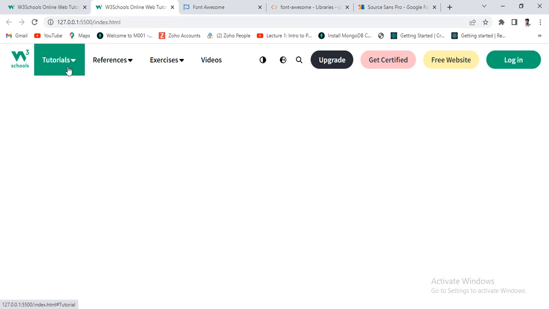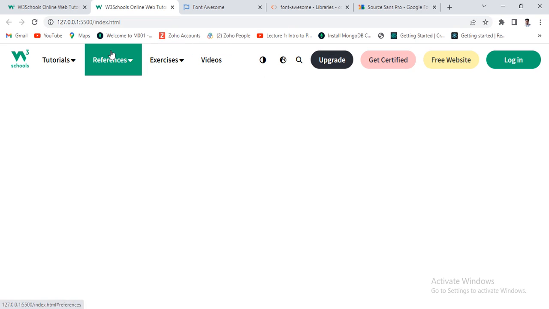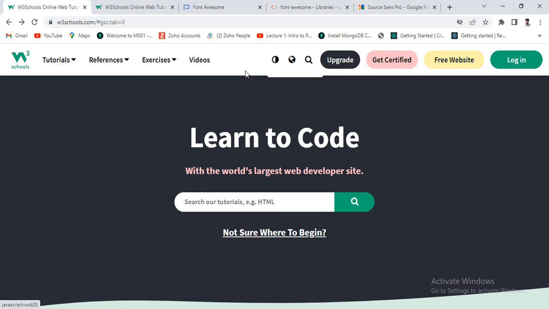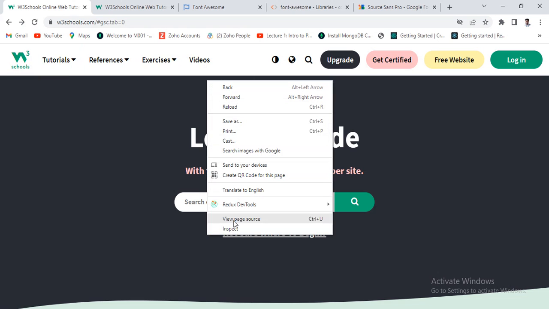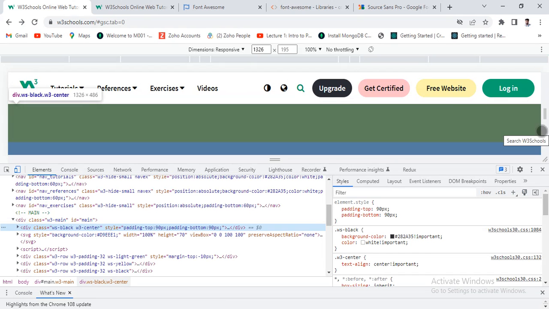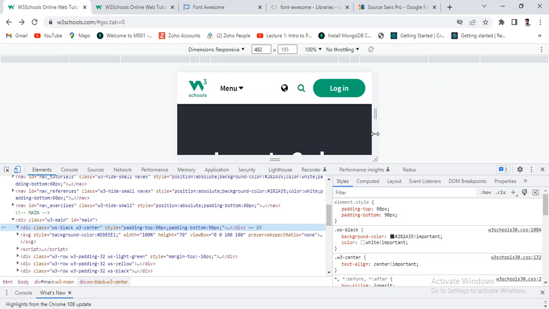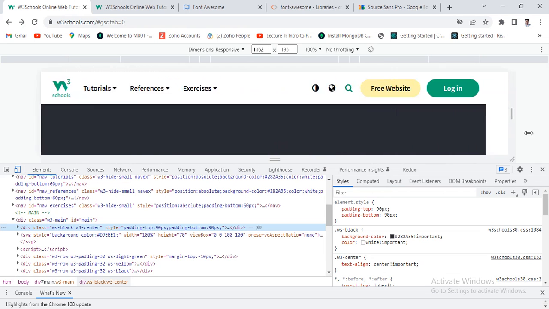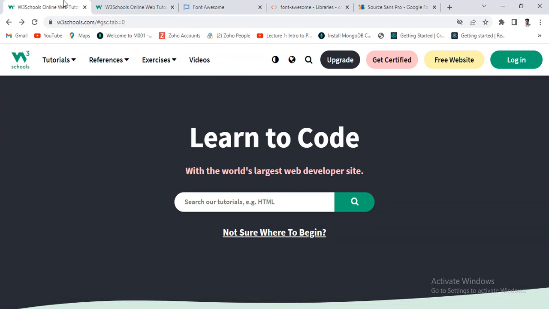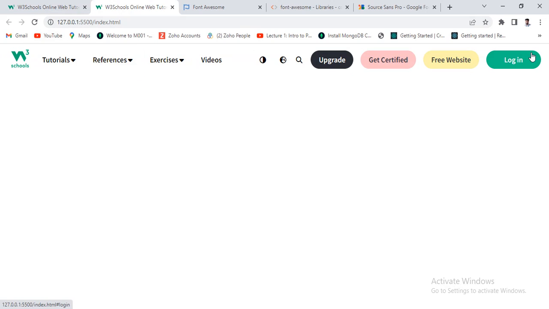Now in the next video we will make this responsive like this. When I was resizing this on W3Schools, see this navbar, see this automatically doesn't go away, and for that we will make this top section responsive. Thank you for watching till here, and all this code you will find in the description section, you can check it.